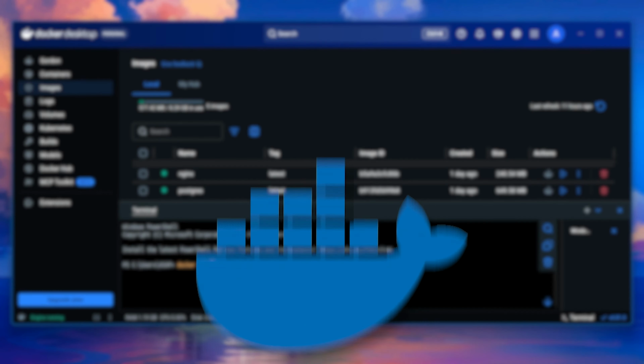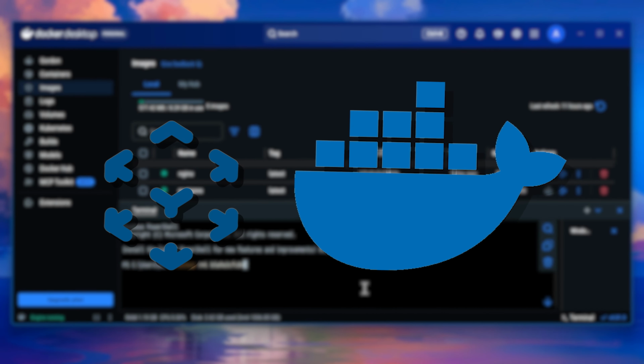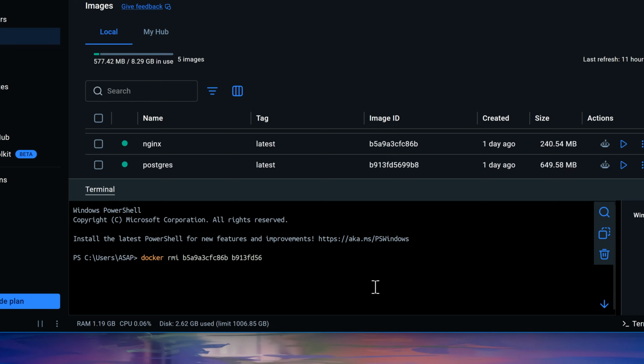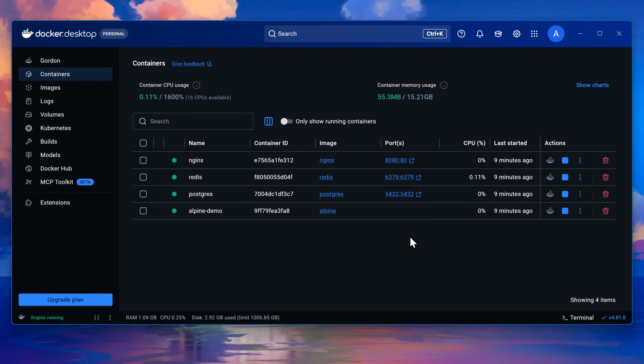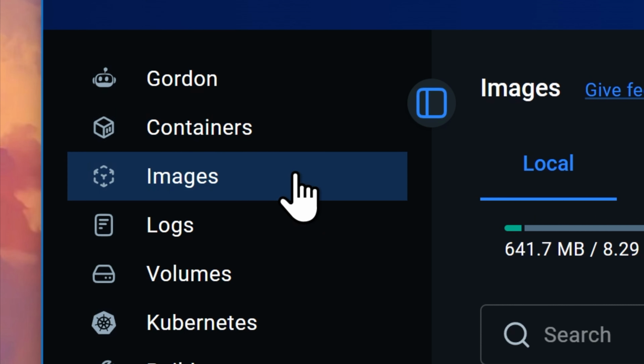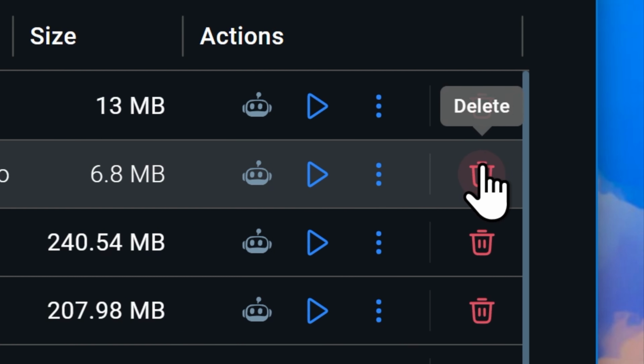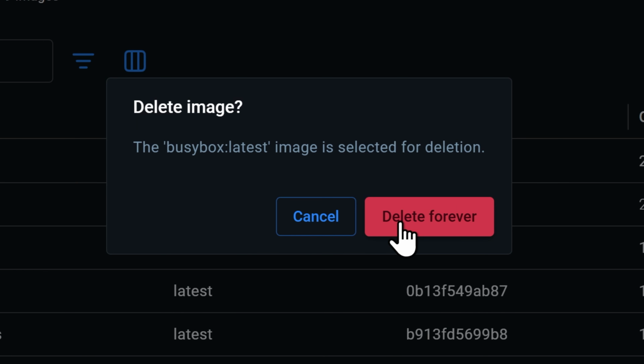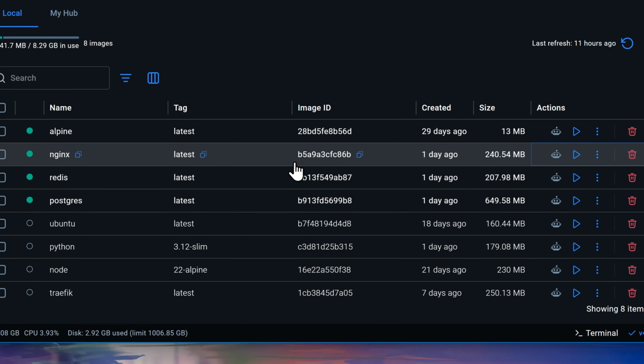Here's how to remove a specific Docker image quickly and easily. I'll show both the Docker Desktop UI and the command line method. First, open Docker Desktop and click Images in the left sidebar. Find the image you want to remove, then click the trash icon next to it. Confirm the deletion, and it's gone. That's the easiest way through Docker UI.